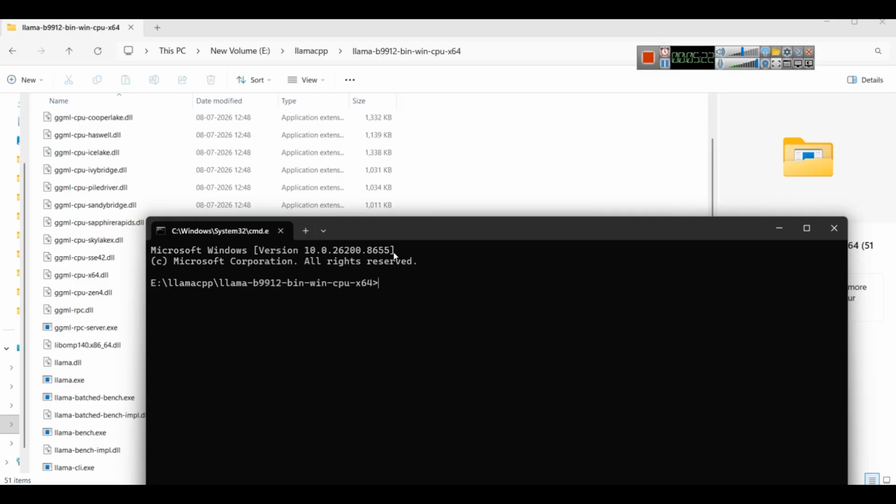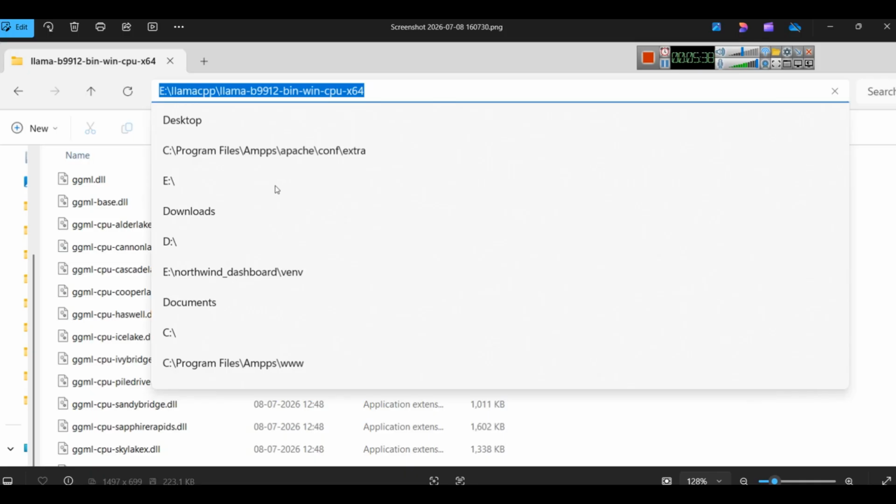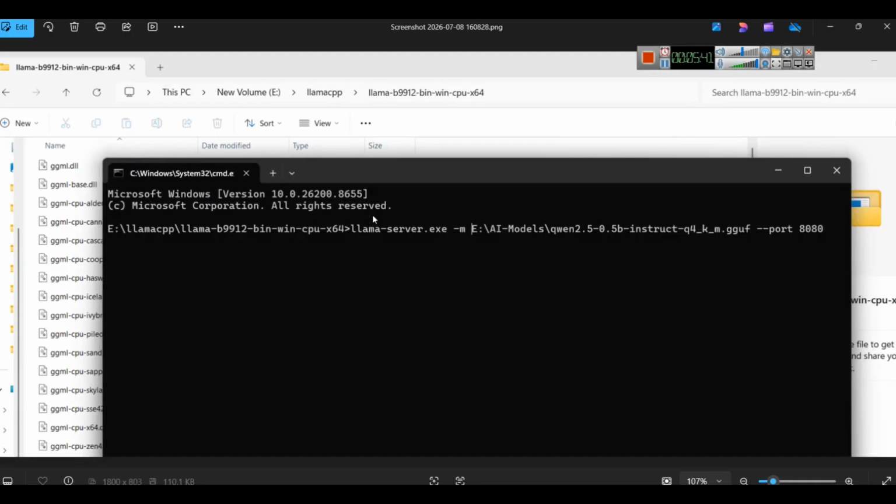Now you can directly use the llama executable file and execute something, or you can use the DOS commands and navigate to this folder and then do that. It's your choice. So once you have opened command prompt in your location, this is the command that you will run. Here you will write llama-server.exe -m, and then the path of the model which we have provided, that is in E drive, AI models, and the model name is this.